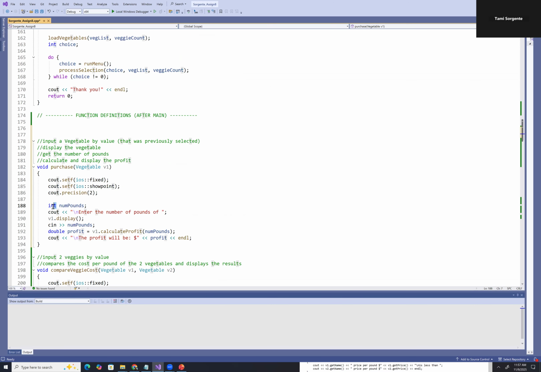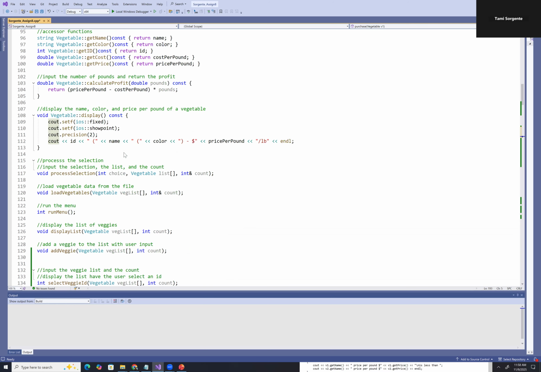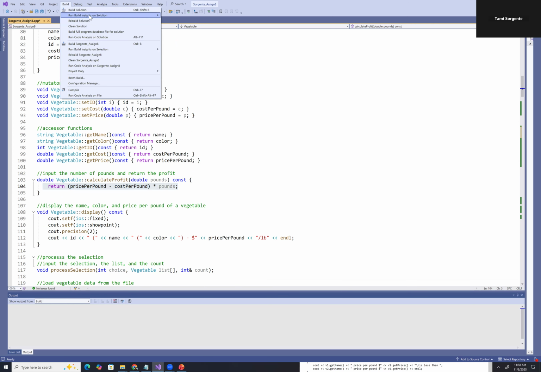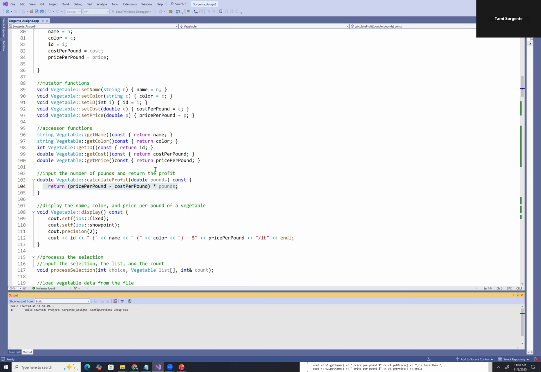So if you take a look at the calculate profit function, it just takes in a number of pounds but as a double and calculates and returns that profit. So let's see if this works as expected.